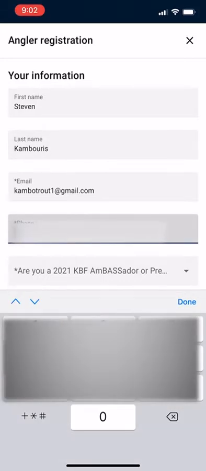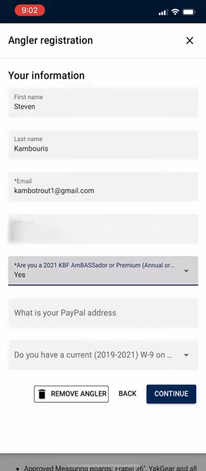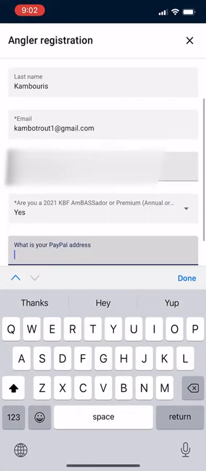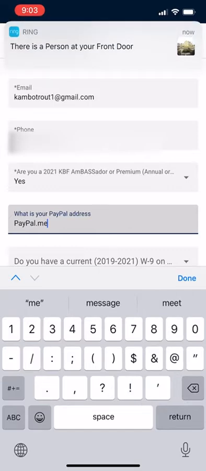So you'll put in your phone number. You'll list whether or not you're a KBF member in this instance because in order to compete in a KBF event, you must be a member. I am, so I go ahead and click yes. I then put in my PayPal address, which I don't mind showing you because if you want to send me some money, that always helps with operating the channel.